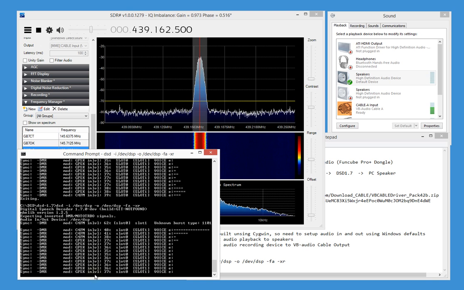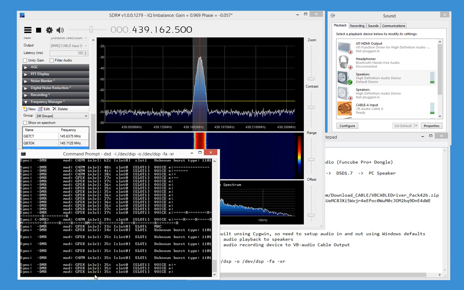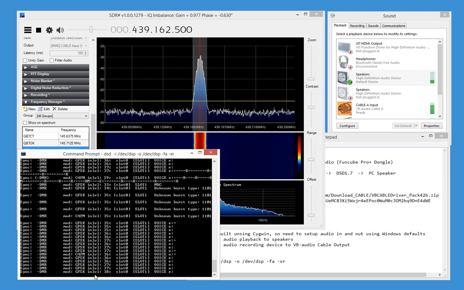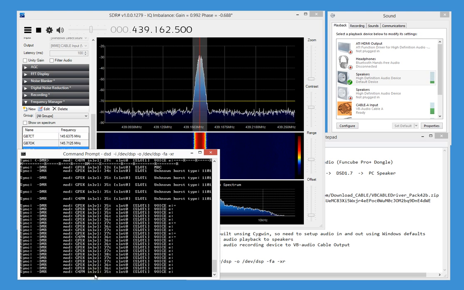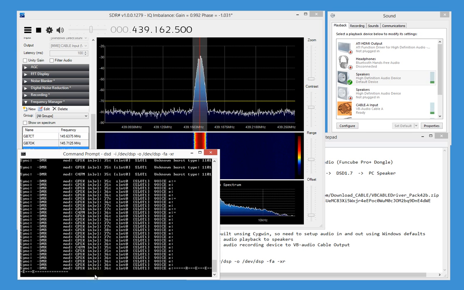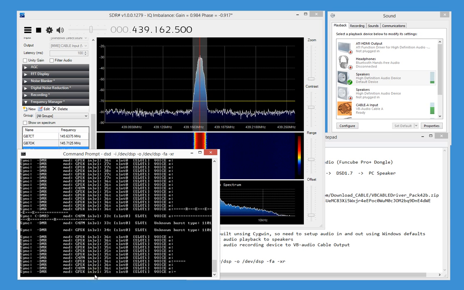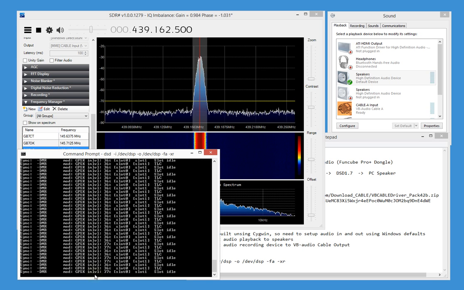So this is GB7NS, my local Mototrbo repeater. As you can hear, there's a QSL there happening, and we're decoding that with the DSD 1.7 software. Right, and stop the decode on there.